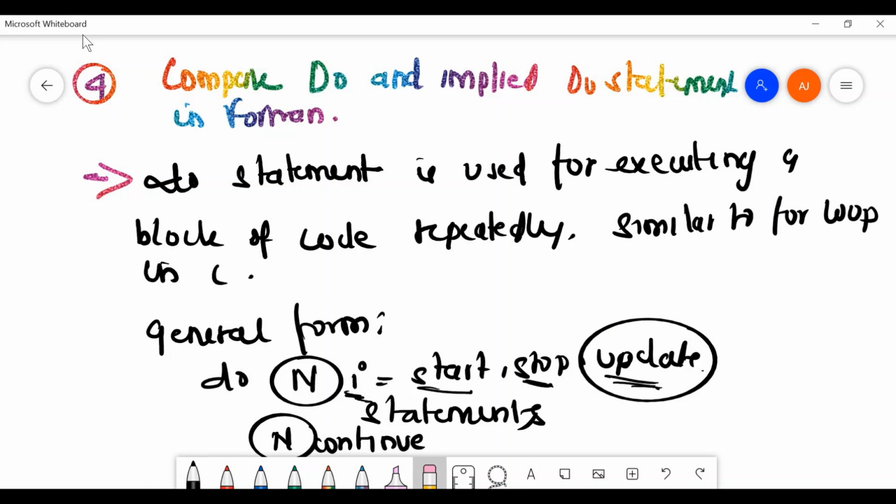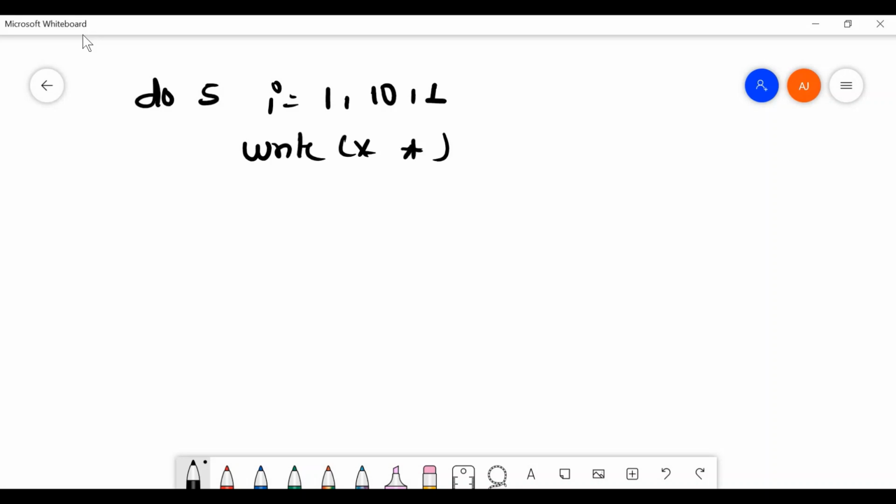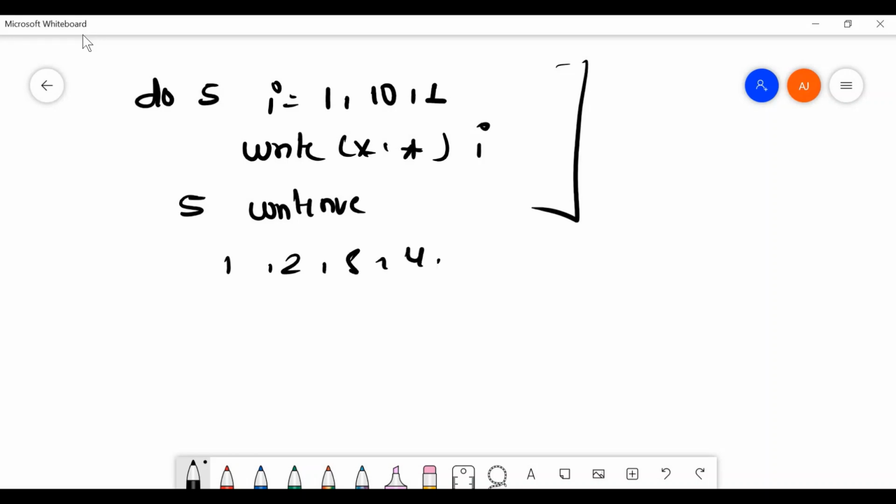Fine. So let me give one example for this. The example will be: do, statement number, I equals 1, 10, 1, and we will give write star star I, and statement number continue. So we'll use the do statement like this. What it will do is print the value of I: 1, 2, 3, 4 up to 10. Fine. So this is the do statement.